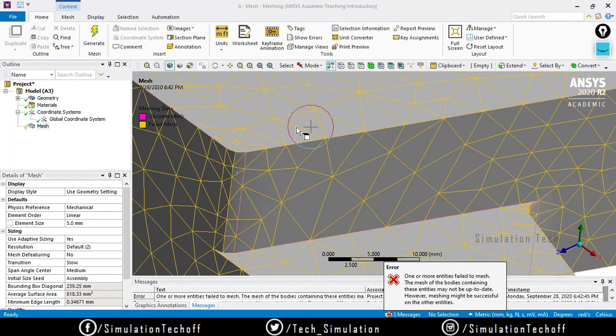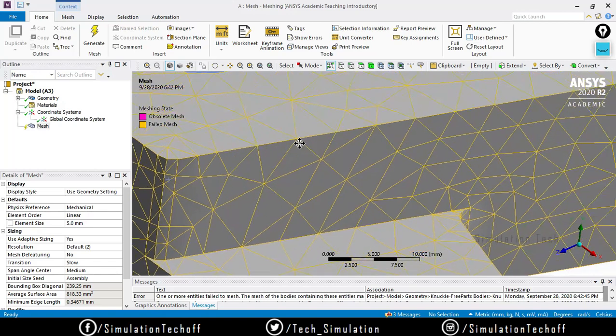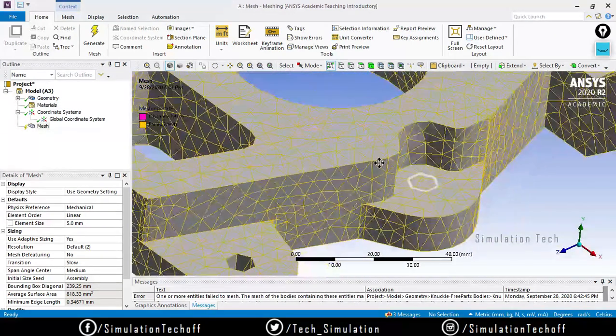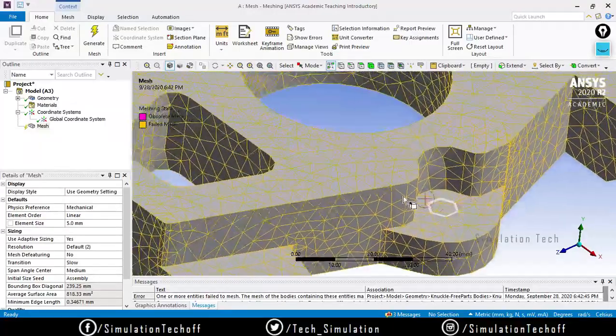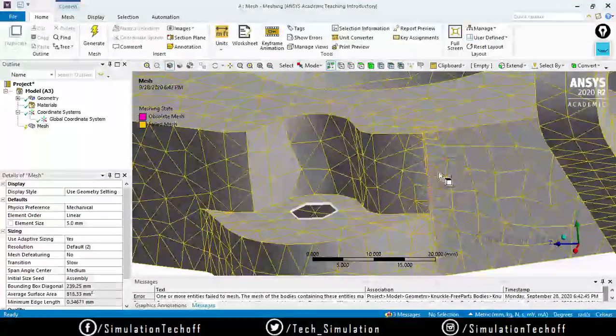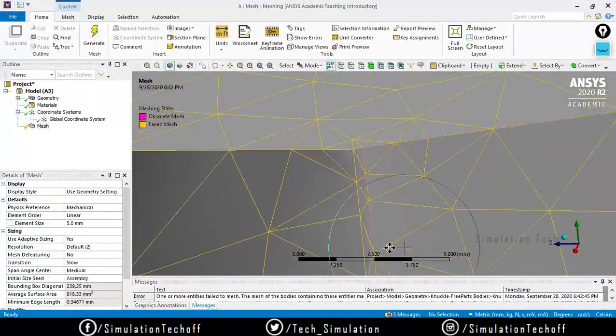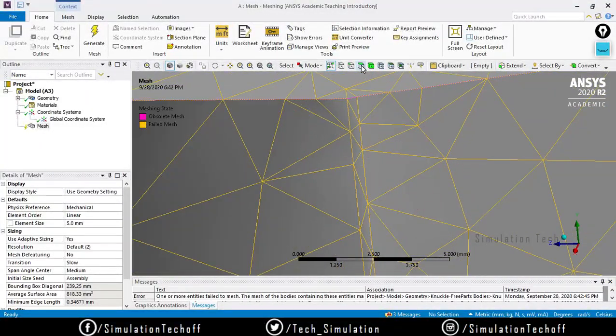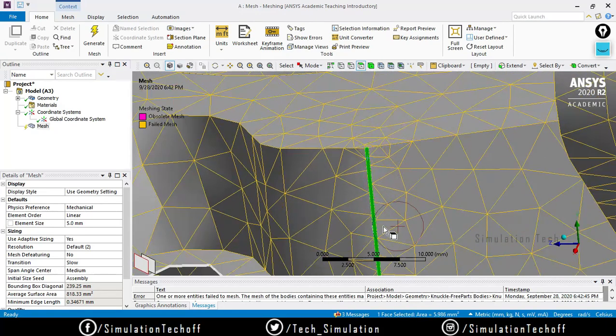One or more entities failed to mesh. Okay, so why it actually failed to mesh is, you will notice that there is a phase over here. So when I select a phase selector, if I select here, you will have a phase like this.